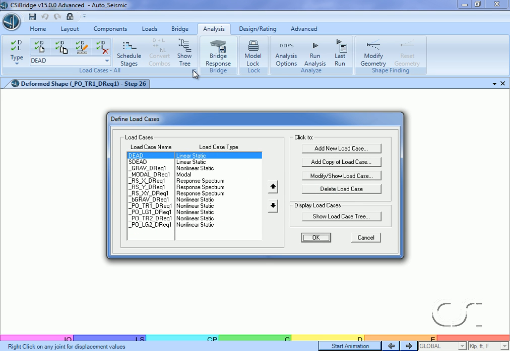The next load case is the pushover on bent 1 in the longitudinal direction. The third pushover case is for the second bent in the transverse direction, and the last pushover case pushes the second bent in the longitudinal direction.